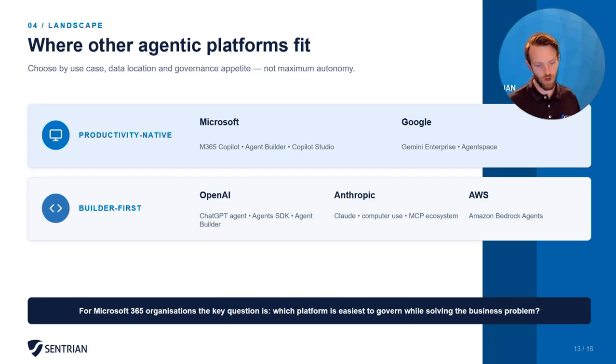So we've spoken a lot about the Microsoft side of it, but not where the other agentic platforms actually fit into this. So we're going to touch on that in the next couple of slides. So we've obviously got the productivity native platforms. That is Microsoft with its offerings, and then Google, if you're in the G Suite space. I know that is actually quite powerful as well.